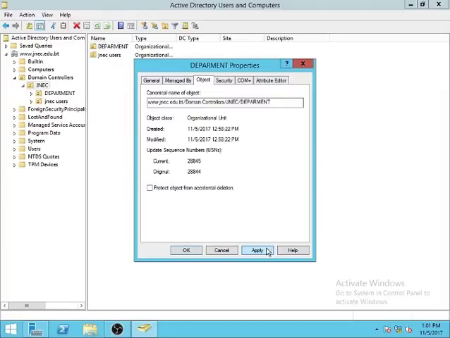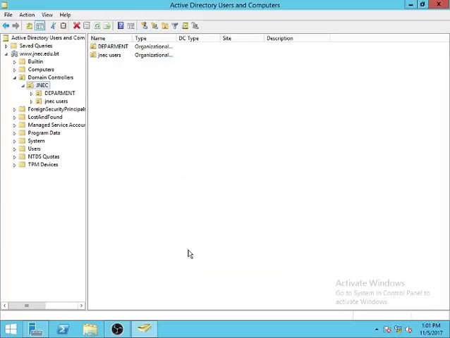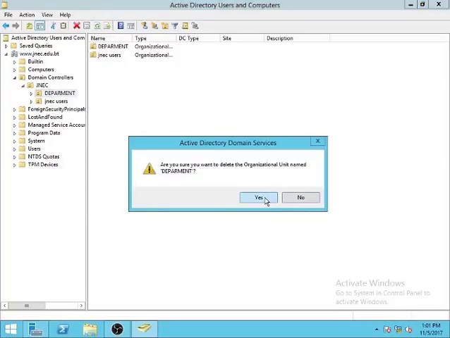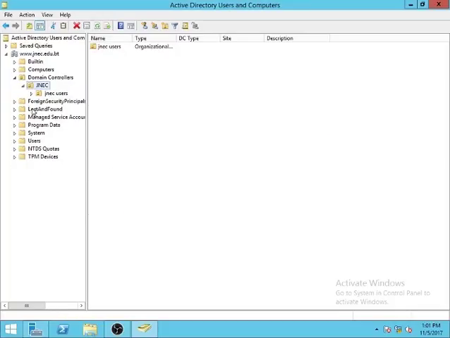So we need to uncheck this in order to delete the OU, and we need to apply and then click OK. Now let us try to delete the Department OU. Right click on the Department OU and click Delete, and then click Yes, and then the OU will be deleted permanently.